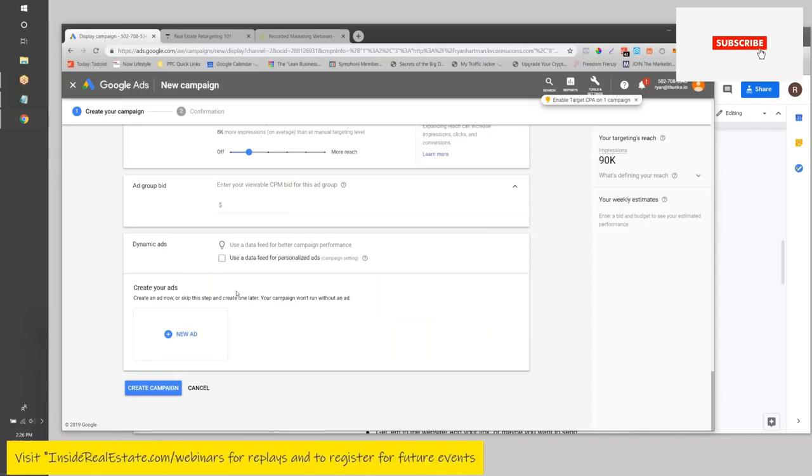Okay, so we're doing pretty good here, right? We've got our global snippet installed. We create our audience. We just went in and started creating our ad, and we set who we're going to target. We set our budget and all that other stuff. Now let's create our ads. So I'm going to click New Ad.